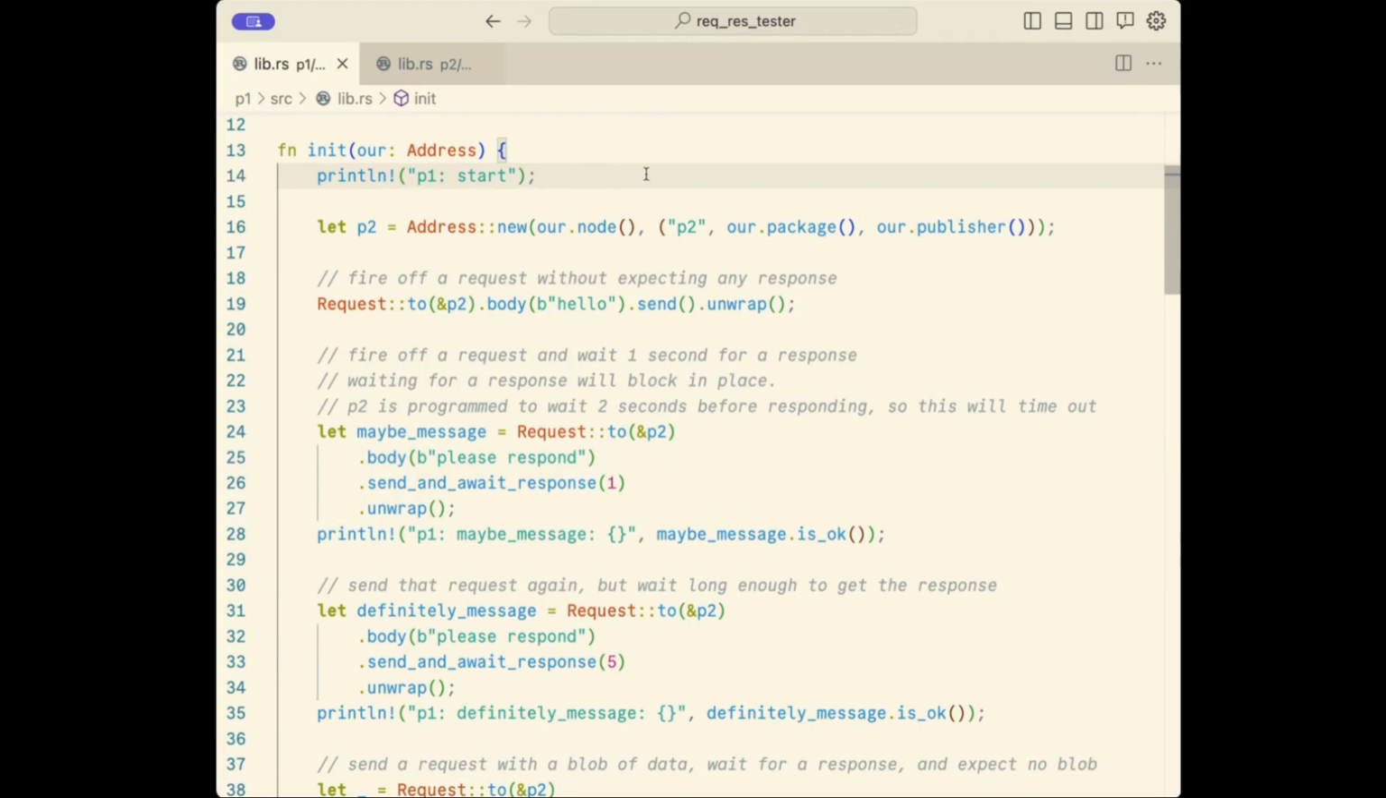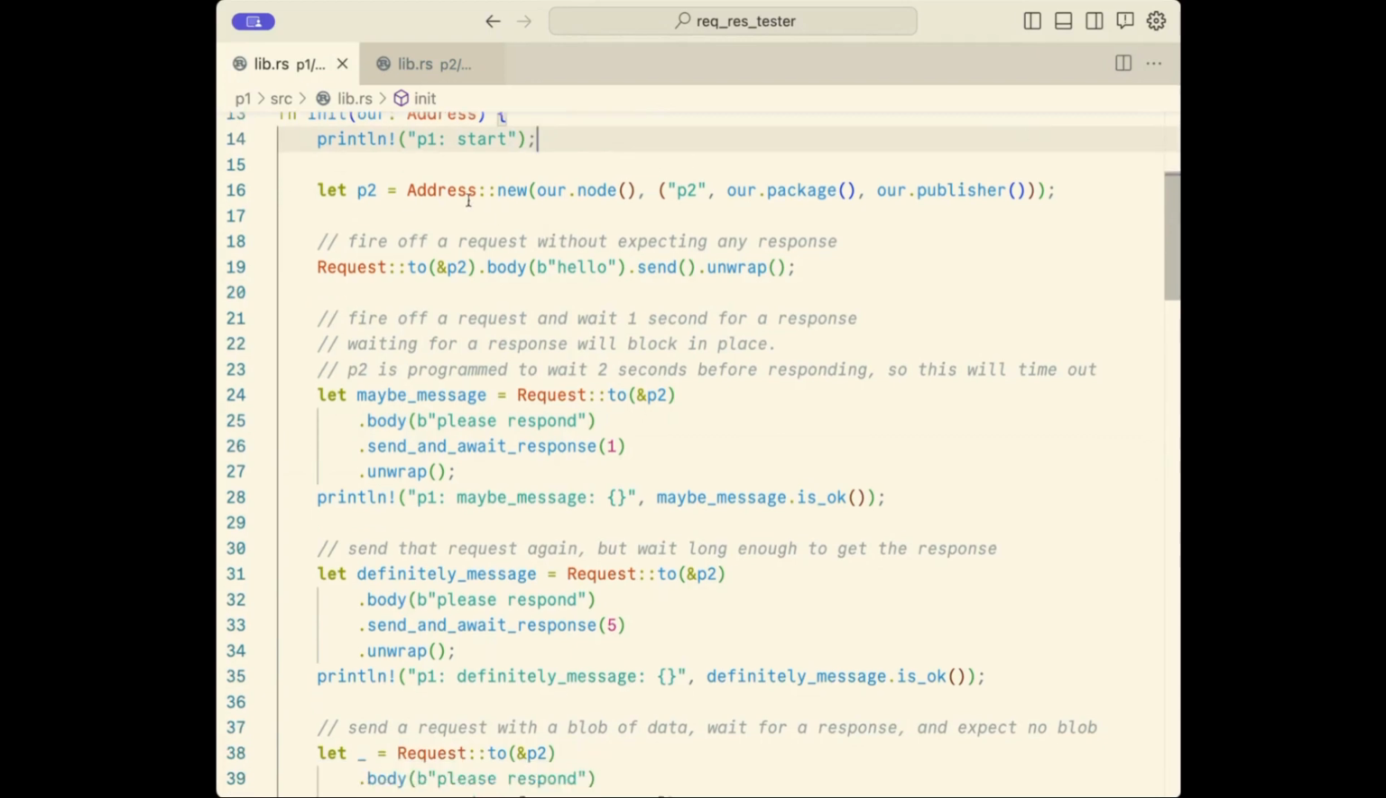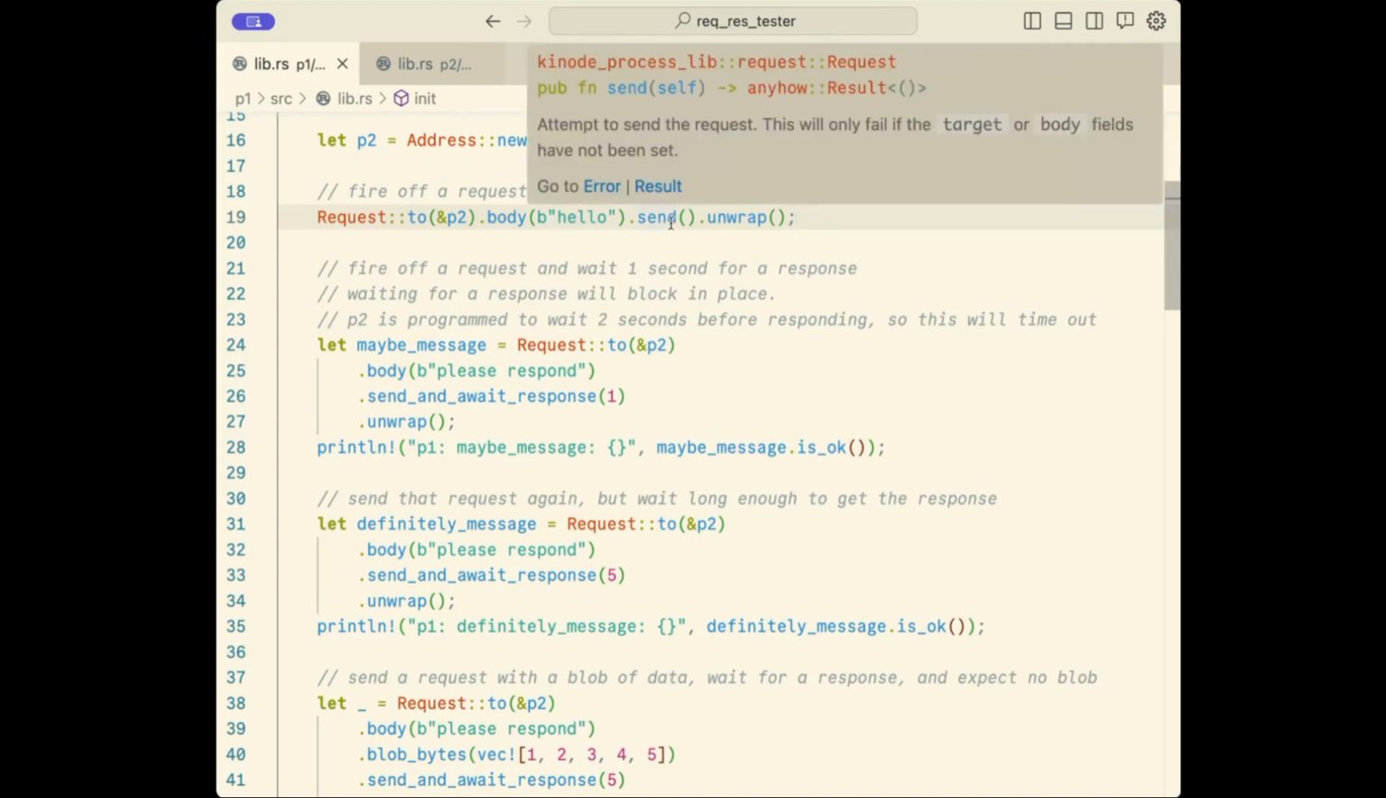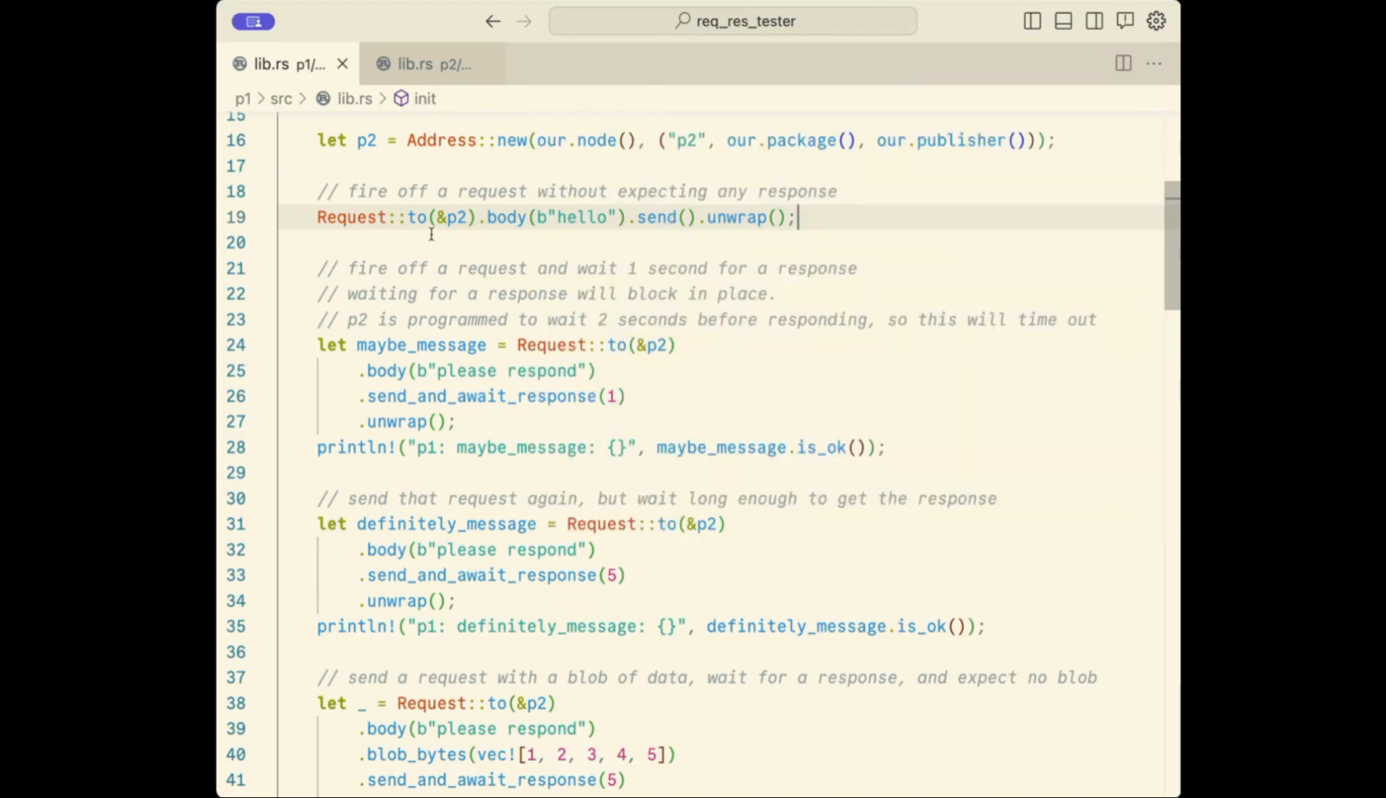So you see the start print here. We generate an address, which corresponds to process 2, which is running in the same package, but is named P2 instead of P1. First thing we do is fire off a request. This is just about the simplest request you can perform. We set the address that it's to. We set the body as just some bytes, and then we send it. And we can unwrap it here because we know that we've set a target and a body that are valid. So this happens without any fanfare.